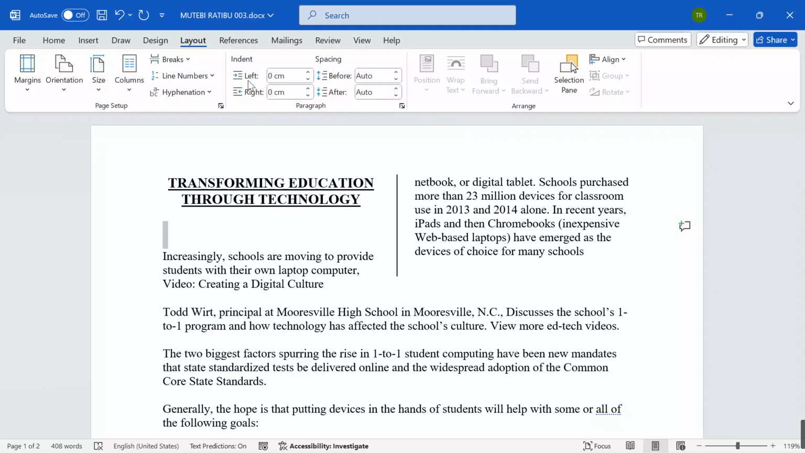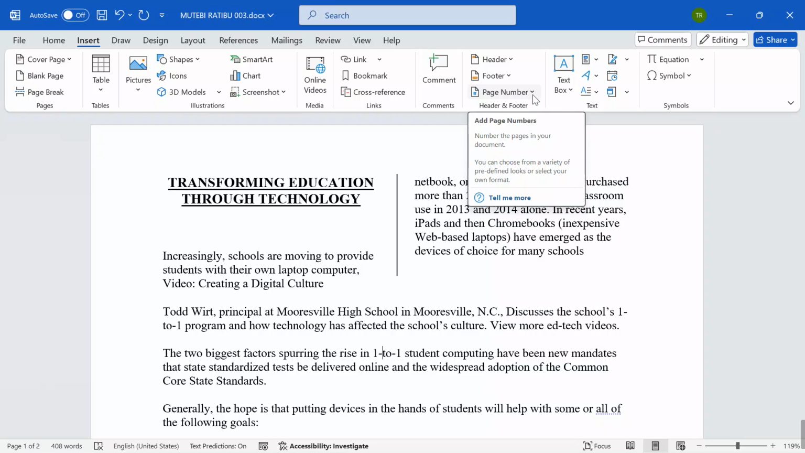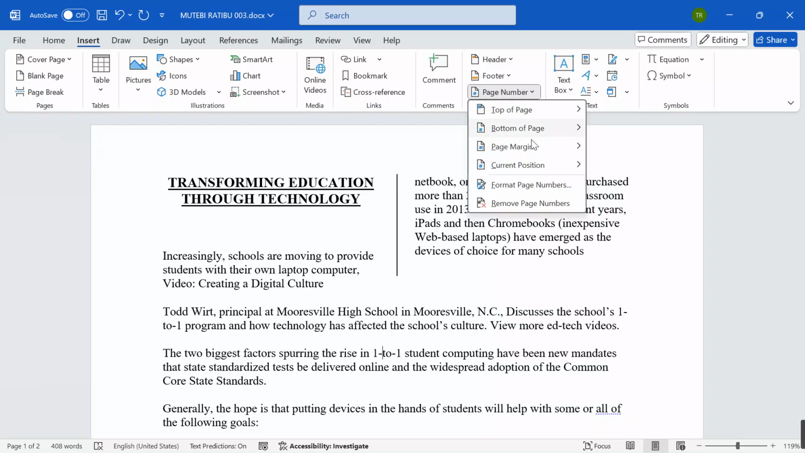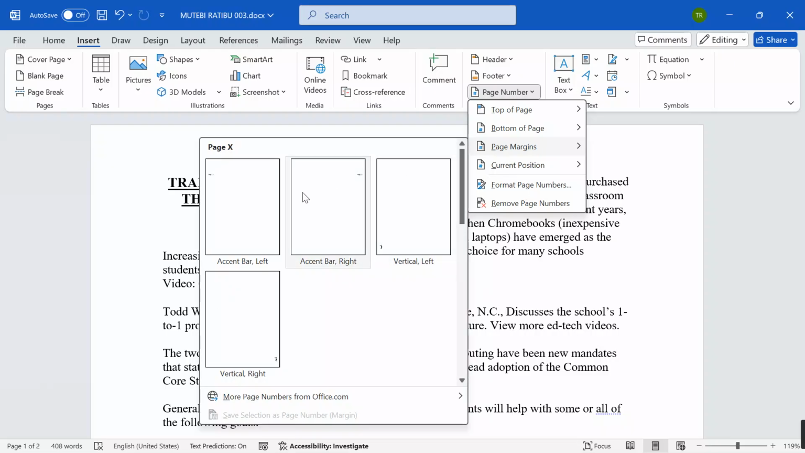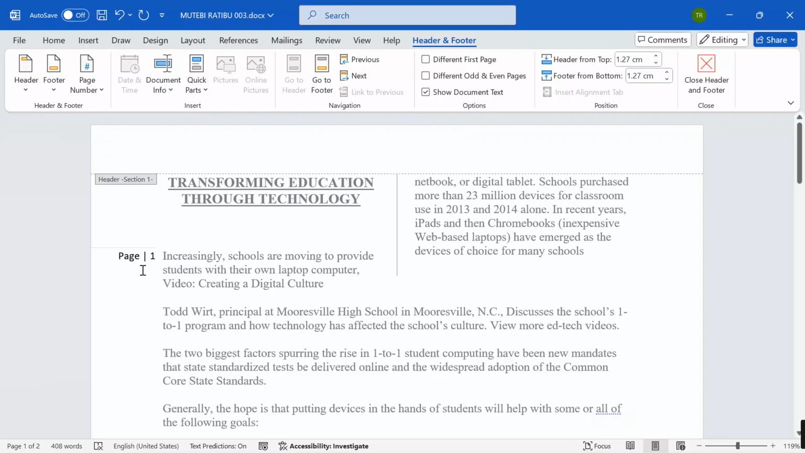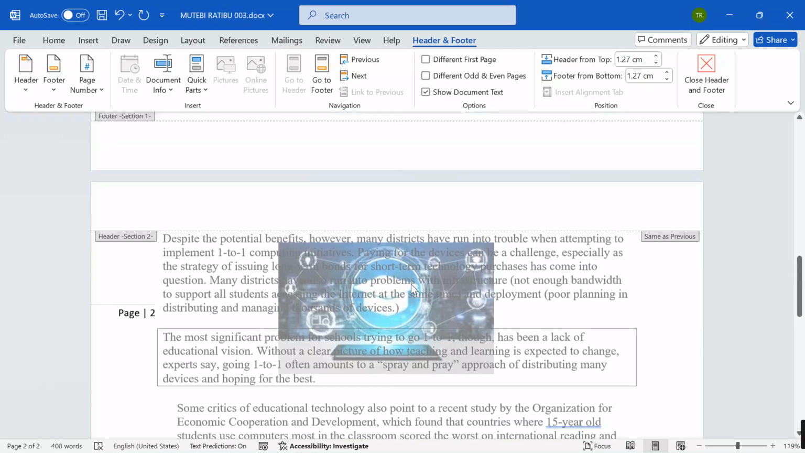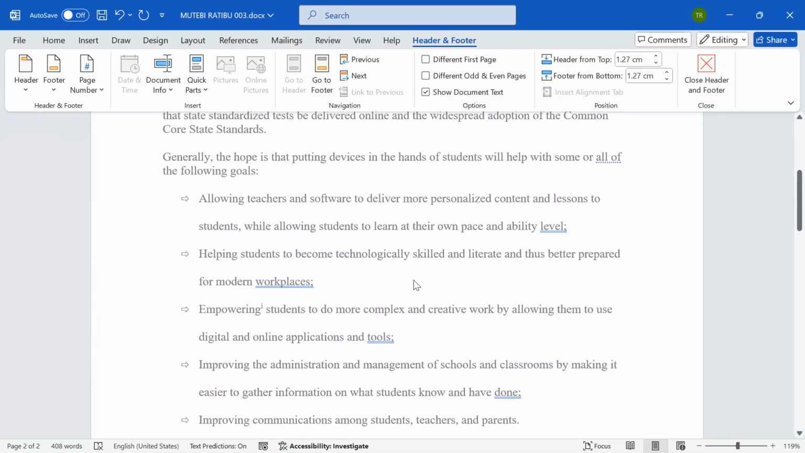So I want to insert page numbers. I'll go under the Insert tab on your ribbon, go to the Header and Footer group, click Page Number, and then say I want to put my numbers in the left margin, and I will choose this option there. So that when I check here, I see this is page 1, and when I scroll to page 2, this is page 2, but the numbers have been put in the left margin.